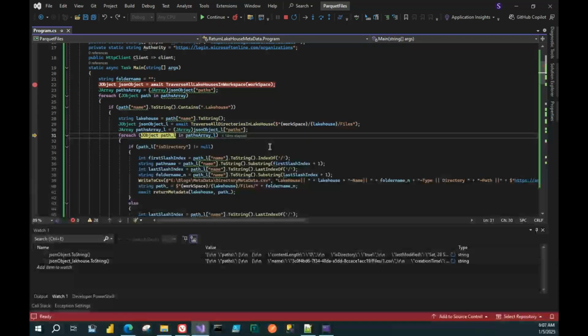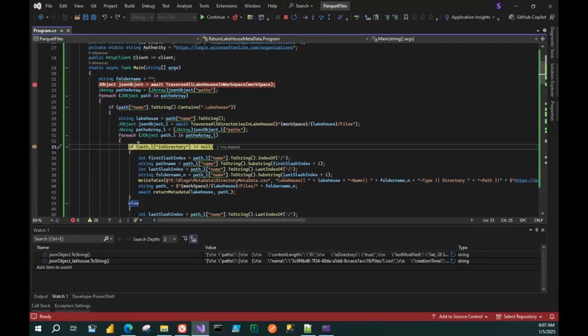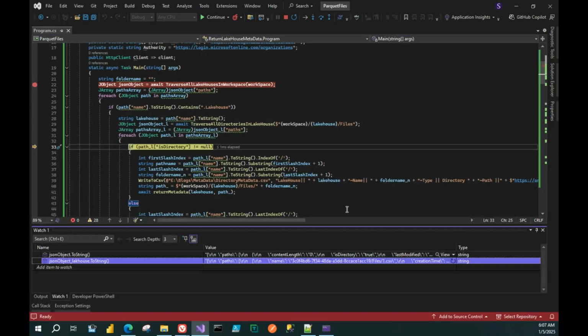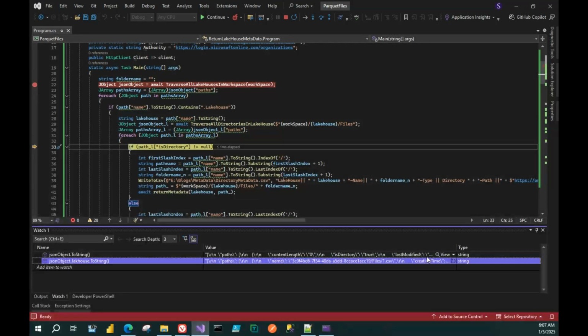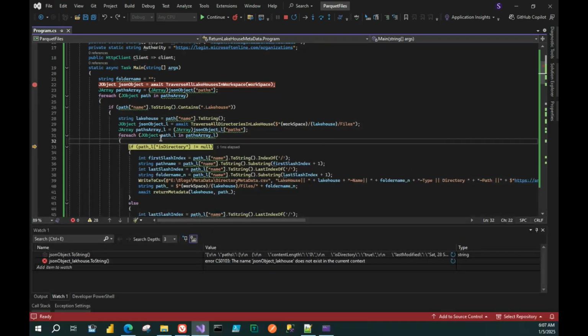Okay, so we run through the collection, and here what we do is check for this property is directory, and the is directory property basically helps us identify if the given object is a directory or not. So I'll, okay, it went to the other object, so I should add a watch for this.